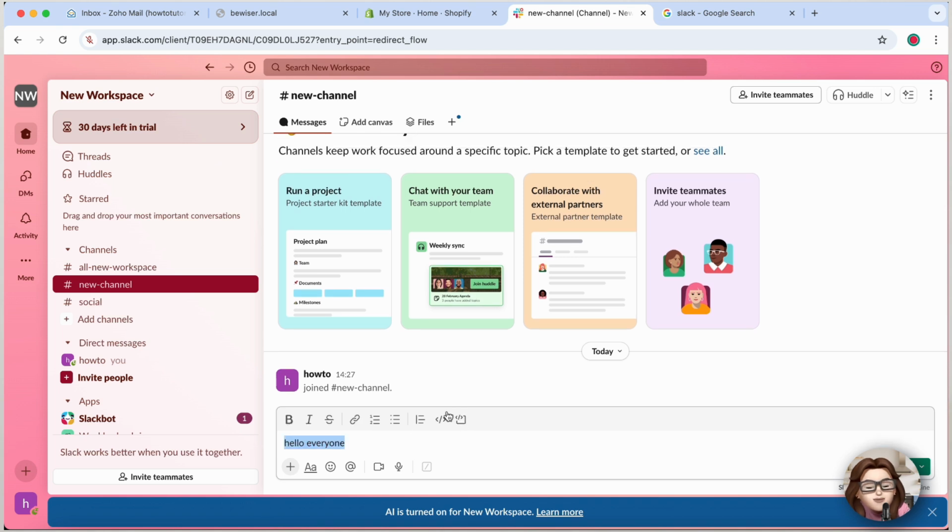and that's it. With these formatting tools, your Slack messages will look professional and be easy to follow.